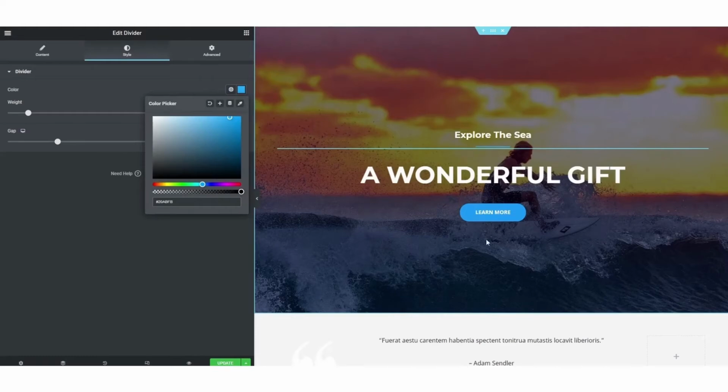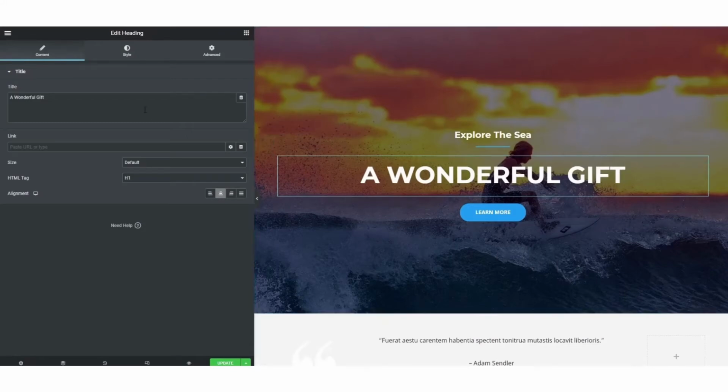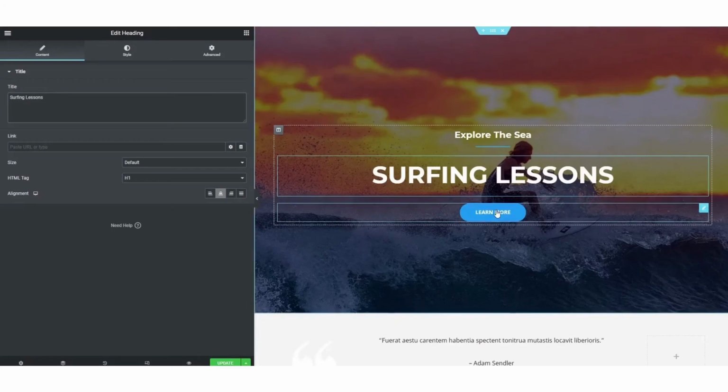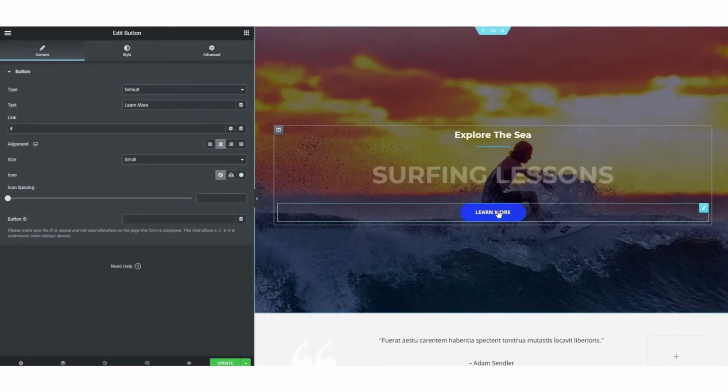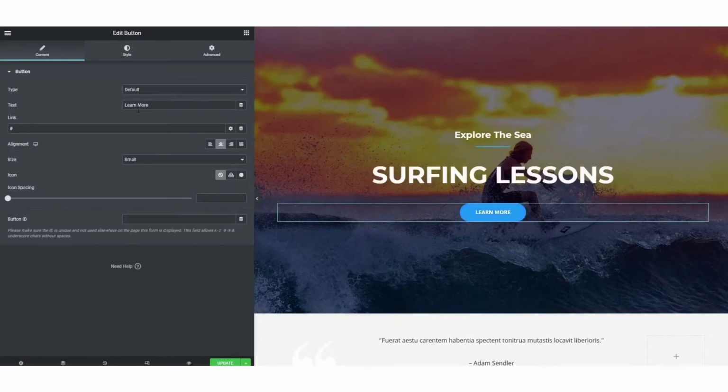Instead of the text saying a wonderful gift, let's change it to surfing lessons. To do that, click on it and then up here change it. This looks good. Let's change the button text here. To do that, click on it and you can change the button text here. Learn more sounds good, so we're gonna leave it, but we can make the button a little bit bigger.